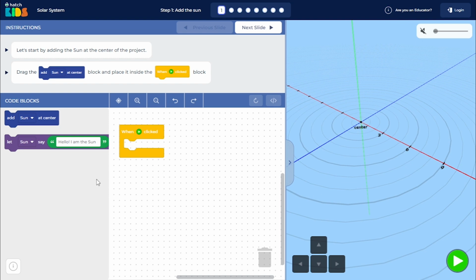And to do that, we are going to use this add sun at center block. So let's bring this block and place it here inside the when play button click block. So what will happen is, when you click on this play button, the sun will be added at the center of the project.